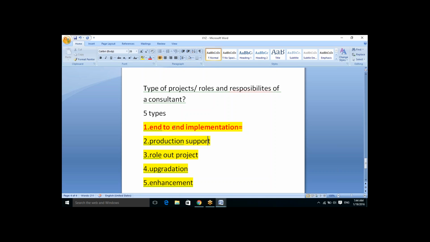This is the most important type that you are going to implement as a consultant. Without this, all these others are nothing. So assume end-to-end implementation is completed. Then you come to the second one, the production support project.